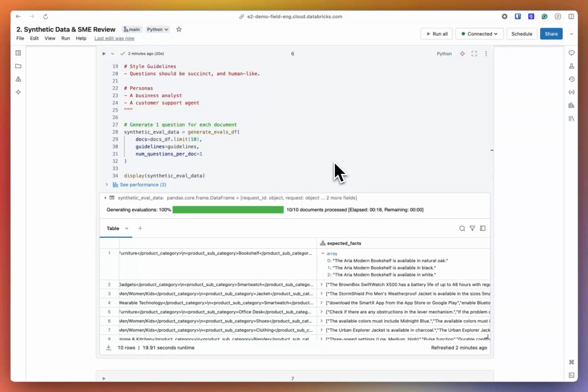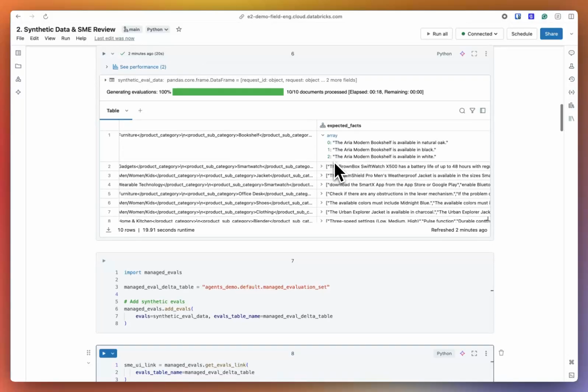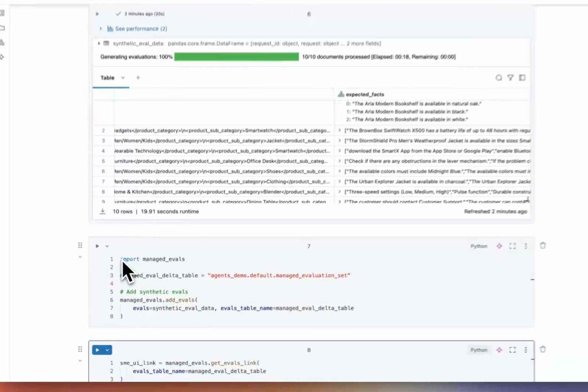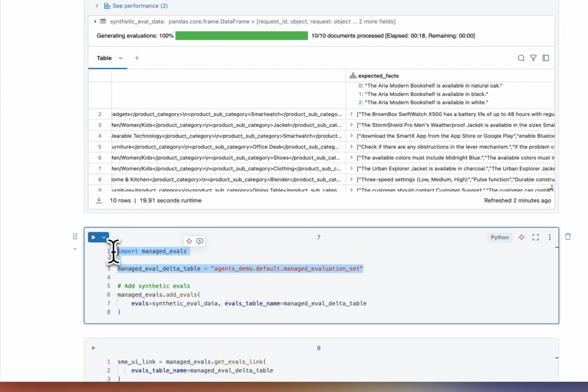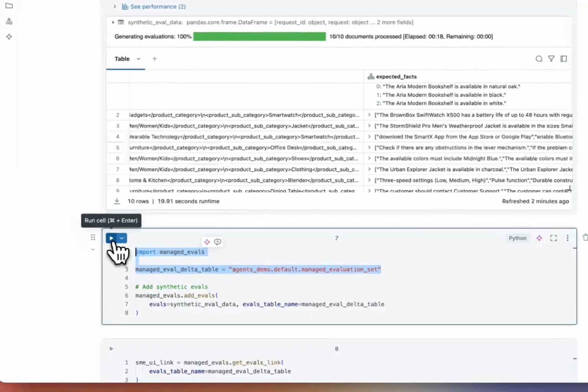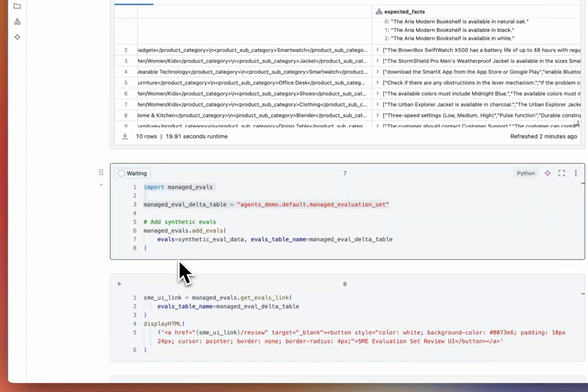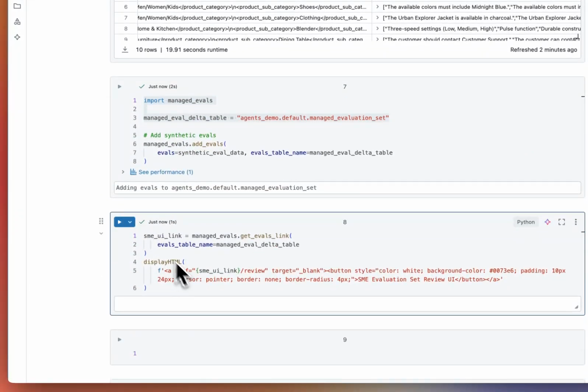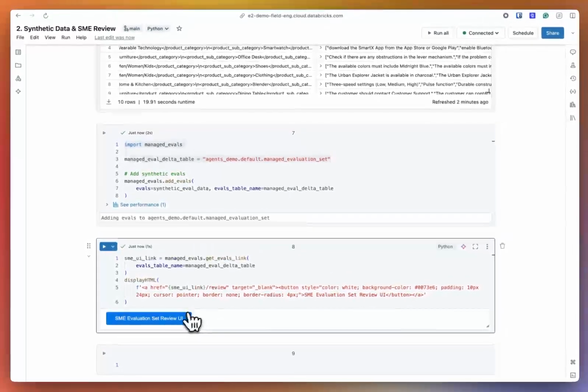However, I want my subject matter experts to take a look and make sure that the answers are accurate. So what I'll do here is I'll take this data and I'll load it in to my evaluation set so that subject matter experts can take a look. Let me import it, and then I'll get a link to share with my subject matter experts.